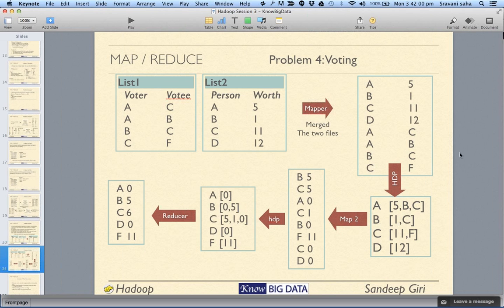Now, Purushottam's question is, can we explain after map 2? Okay. So after map 2, all we did was we picked up each votee. Basically, these are votees, not voters. Voter is A. So we picked up each votee and just printed out one line at a time for each votee. And the value they gained because A voted for them is 5.